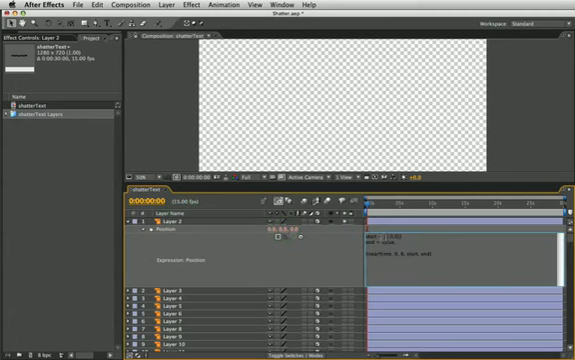So we need to have the starting value be a set of random values, not just 0, 0, 0 for each layer. So we're going to do this by typing the word random, and in parentheses we can define a range of values to generate a random value from.